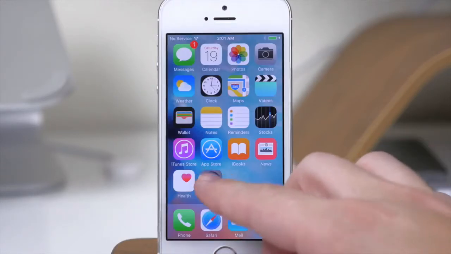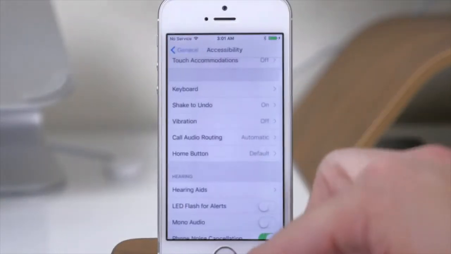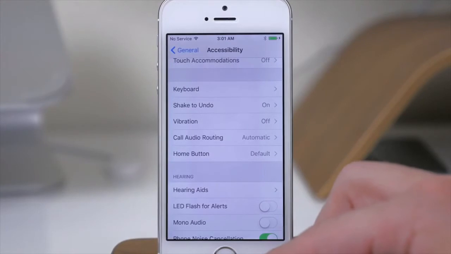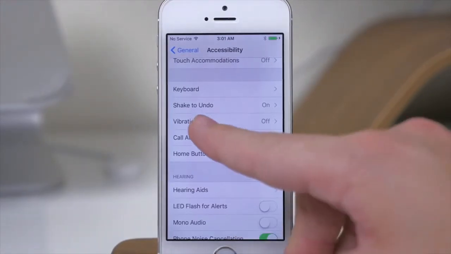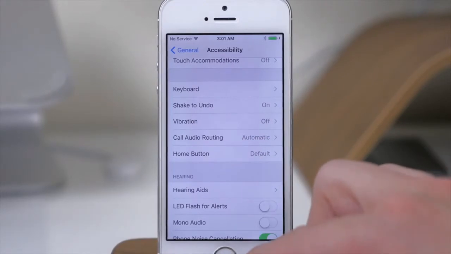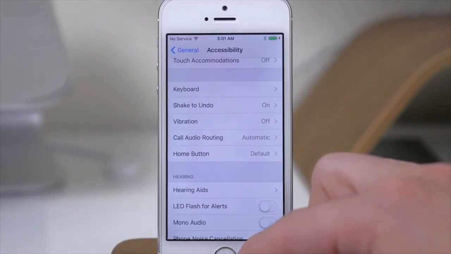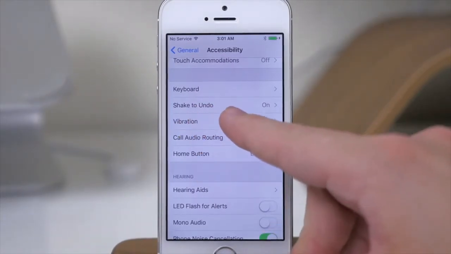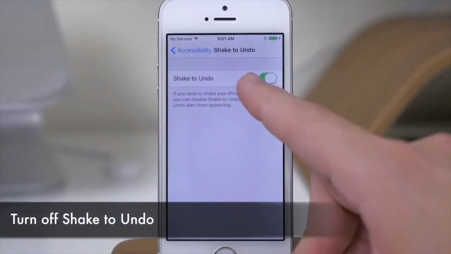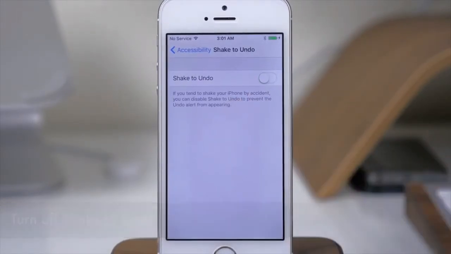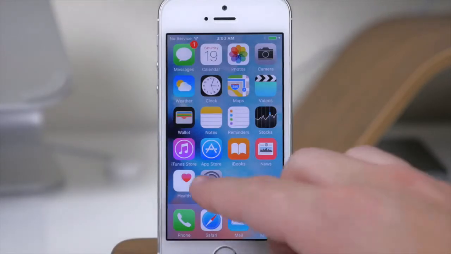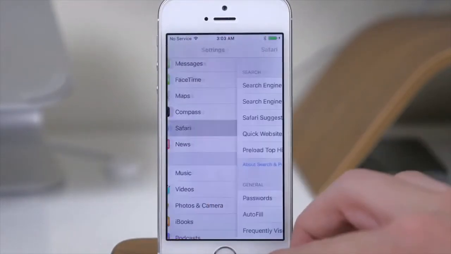Now, something that's always kind of been annoying to me is the shake to undo. So basically when you're typing something out and maybe you put your phone in your pocket for a second and then you pull it back out, it says, do you want to undo your typing? So I never use that for any reason. I've never purposely used it. So you can see right here that you can turn off shake to undo if you want to do that directly within your accessibility.